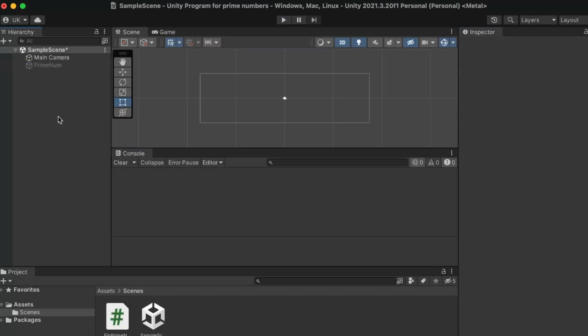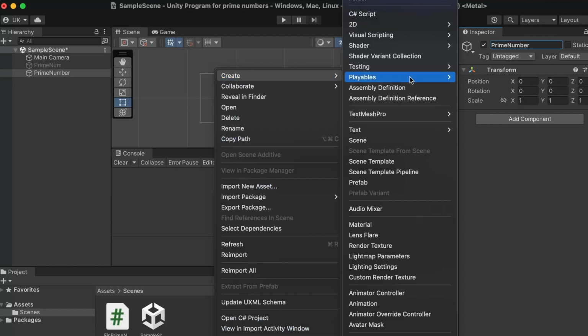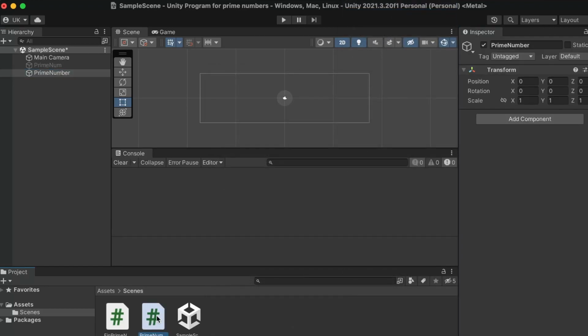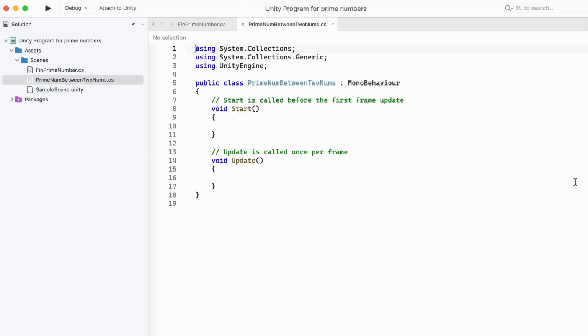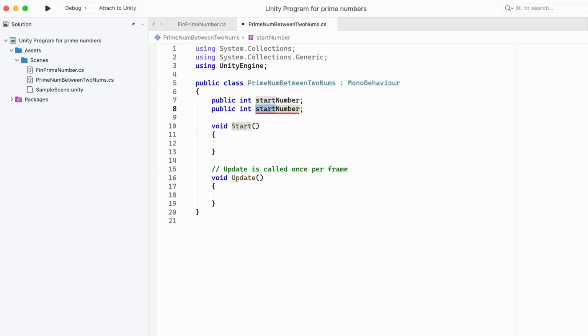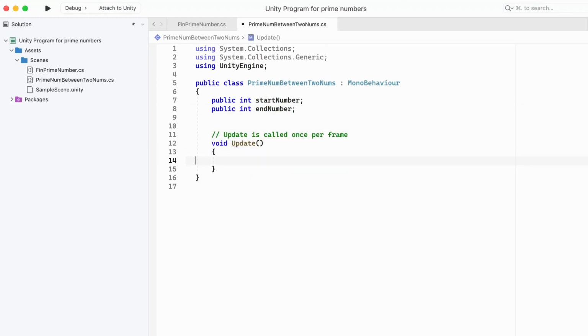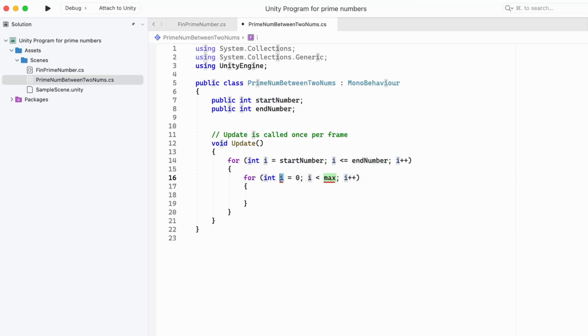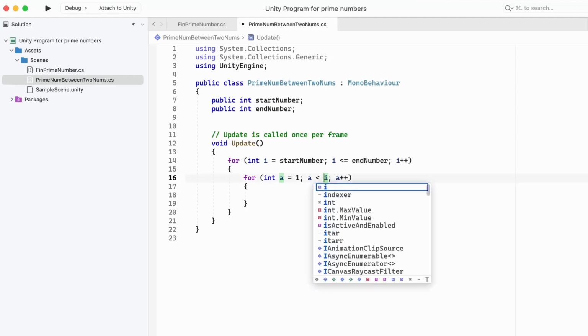Disable this game object and create a new game object and a new C# script. In this script, we will check all the prime numbers between two numbers. Write two public int numbers, start number and end number. In the update function, write a for loop. This loop will start with the start number and end at the end number. Inside this for loop, again write a new for loop, and this loop will start with 1 and end at our desired number, which is equal to i.